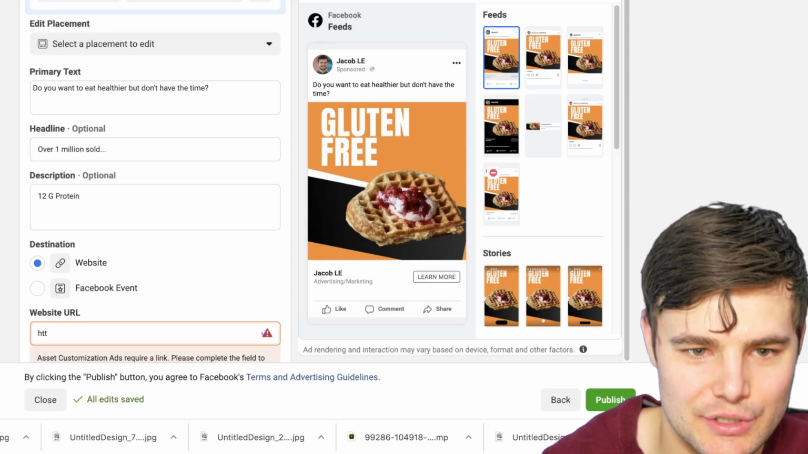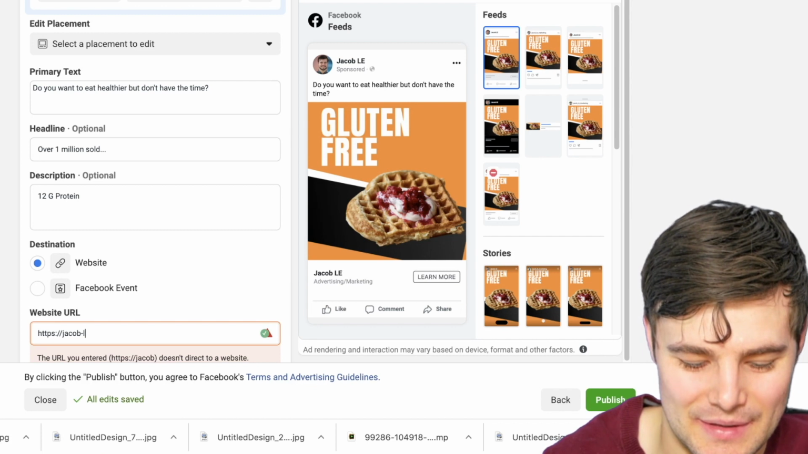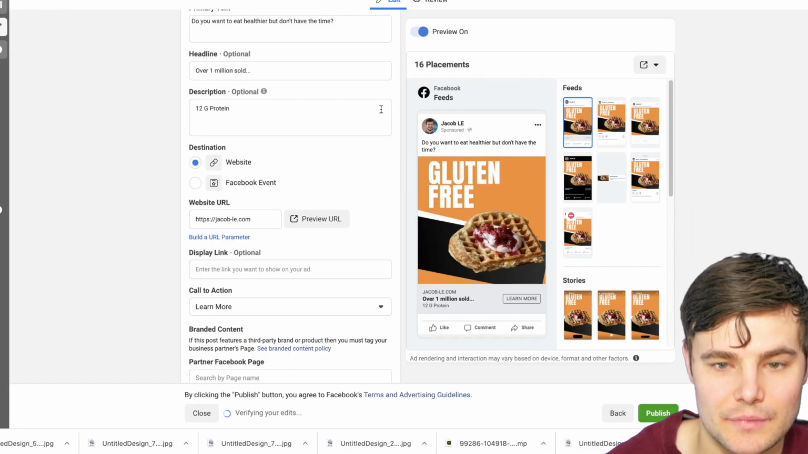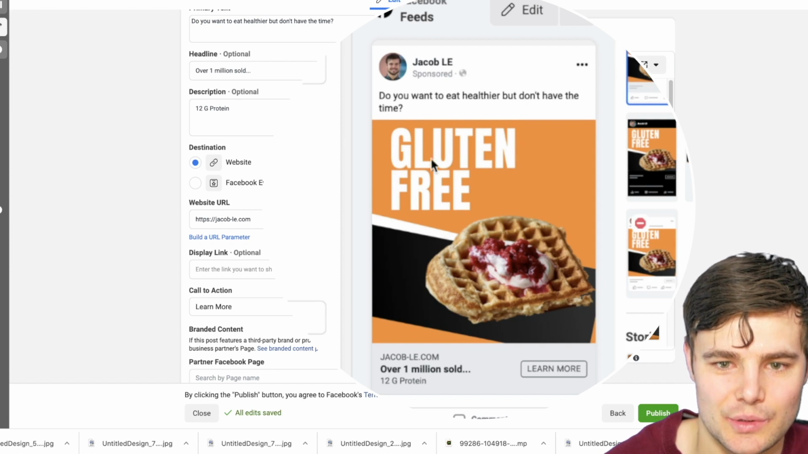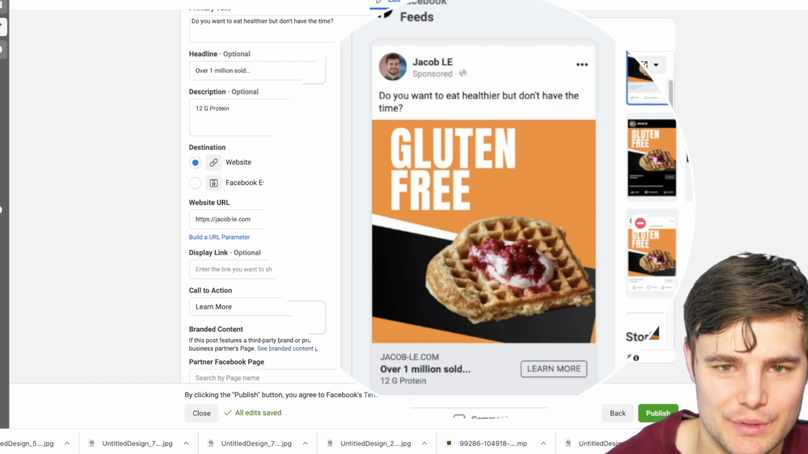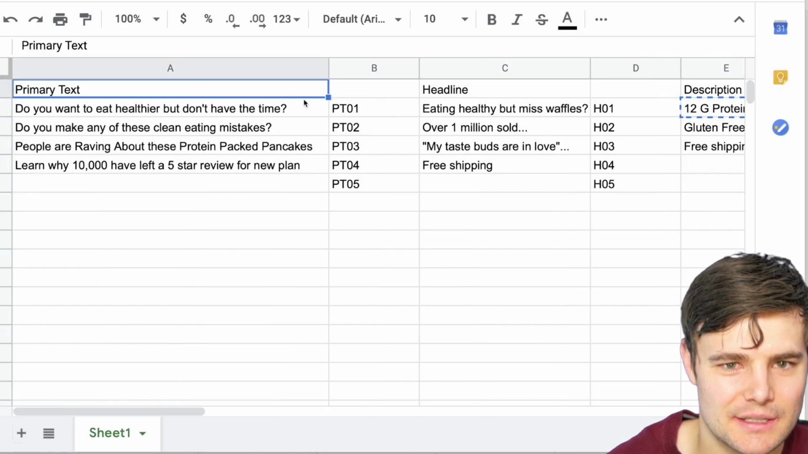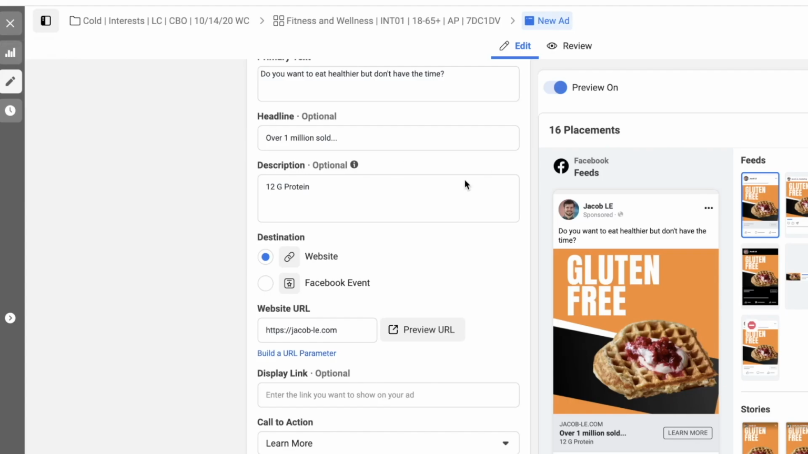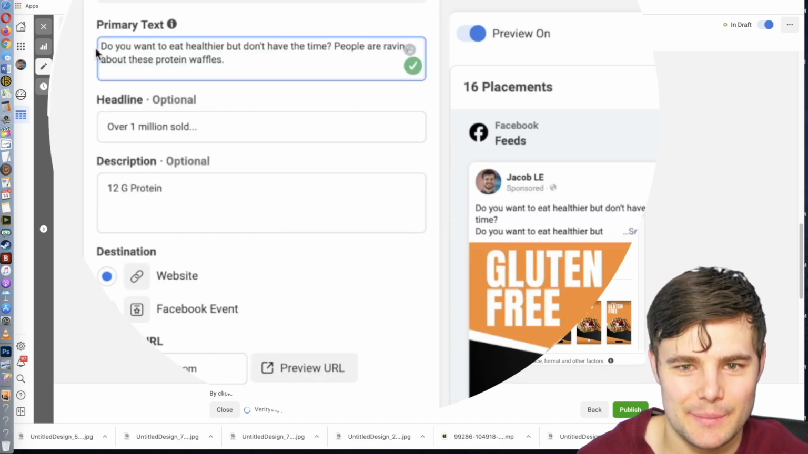Okay, so then punch in the website URL. This would be to, let's say, a waffle page. But for this example, we'll just use the website. Okay, so now we actually see what it should look like. Do you want to eat healthier but don't have time? Gluten-free, over 1 million sold, 12 grams of protein. Maybe I'll add a little more context. I will just add a little bit of extra social proof. Okay, so I made it a little longer.